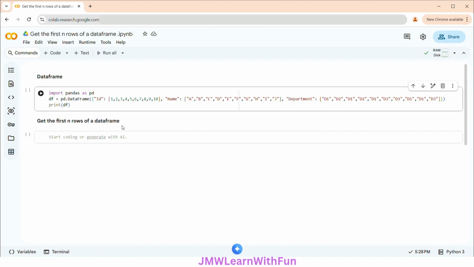The basic syntax for the head method is df.head(n). The method takes one optional parameter, n, an integer specifying the number of rows to return. If n is not specified, it defaults to 5 rows. If n is positive, it returns the first n rows. If n is negative, it returns all rows except the last absolute value of n rows. If n is larger than the number of rows in the data frame, it returns all the rows.